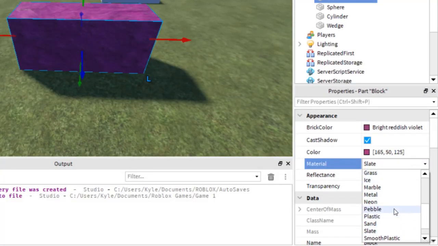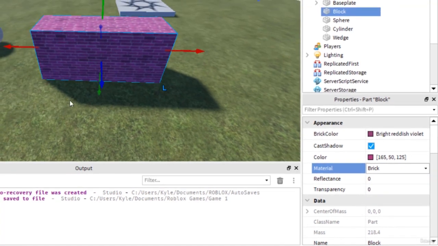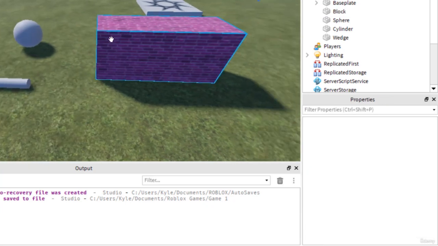And again, you can play around with these. For this one, let's go ahead and change it to a brick. And so now we've got a kind of like a purple looking brick there. And again, this can be pretty neat when you're building your games to change all the different colors.